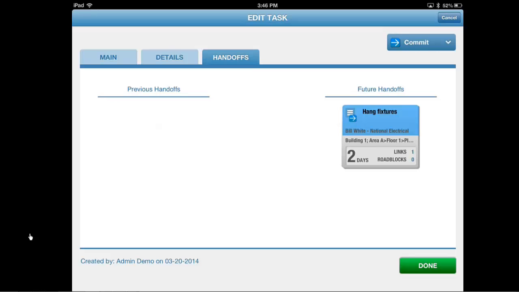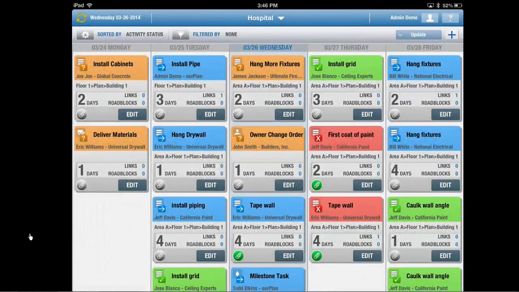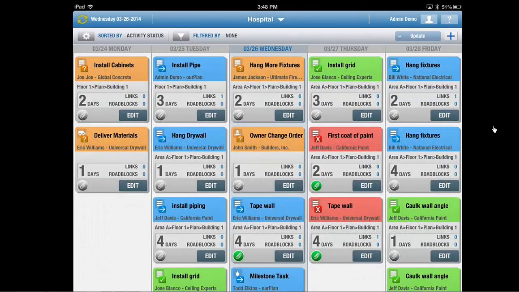Anything that's linked in ourPlan will show handoffs here in Track. And previous handoffs are the preceding trades that are feeding into us, and the future handoffs are our customers who are waiting for us to complete our tasks. If we don't want to make any changes, we can just simply click the Cancel button and it'll close the card. So we can add or edit activities in Track using all the same rules that apply in ourPlan.